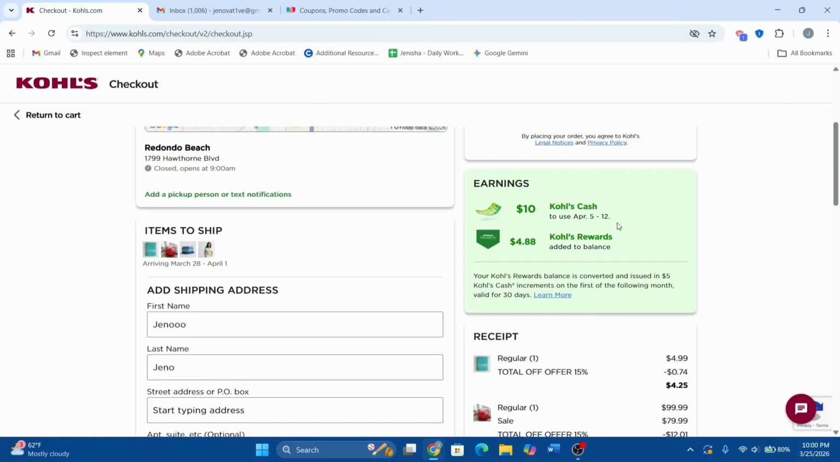And Kohl's cash usually has a limited redemption window. Only one account's Kohl's cash can be used for a transaction. Some items like gift cards and selected brands may not be eligible for Kohl's cash.